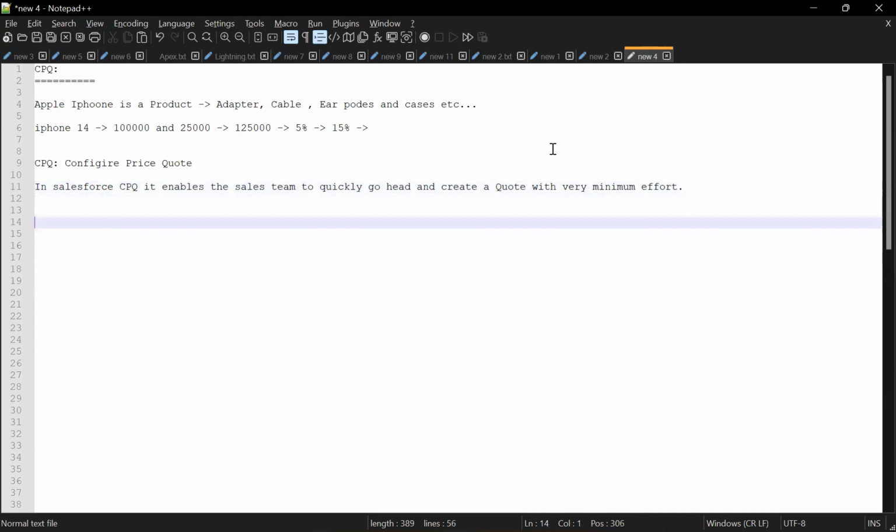So as I told you, the salespersons, based on the client requirement, have the products, the prices, quantities and discount. This is very simple, right? And Salesforce CPQ has a lot of benefits. It increases the sales revenue, increases the profits and the speed, and it reduces the human error.